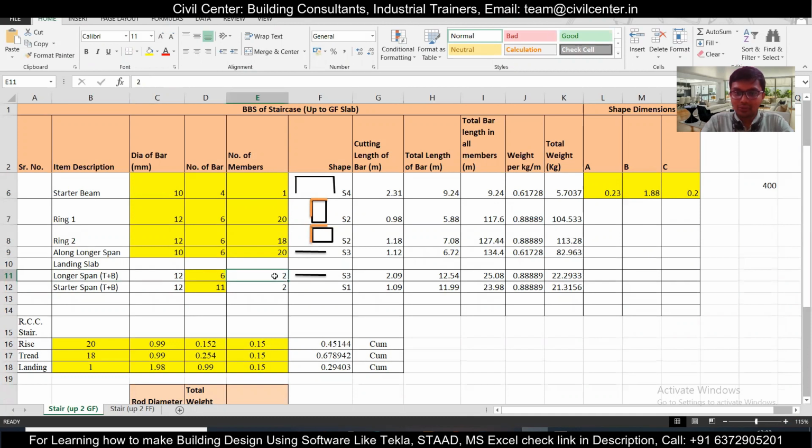So the number of members is 2. Actually, the landing is 1, but since we are calculating top plus bottom both, that's why we have written 2. Number of bars is equal to 6. So how does that come?